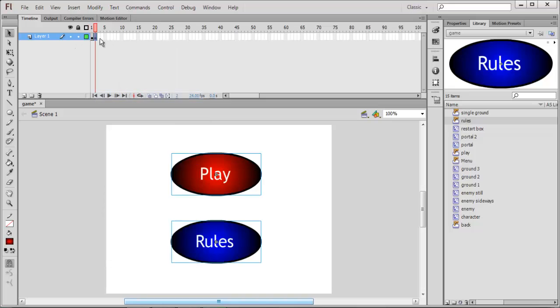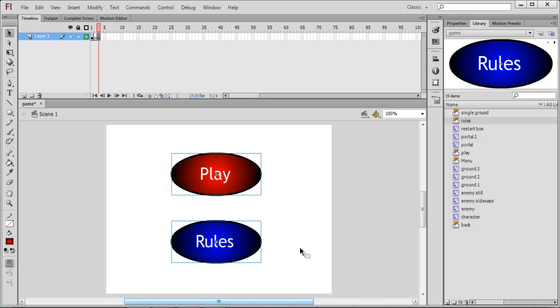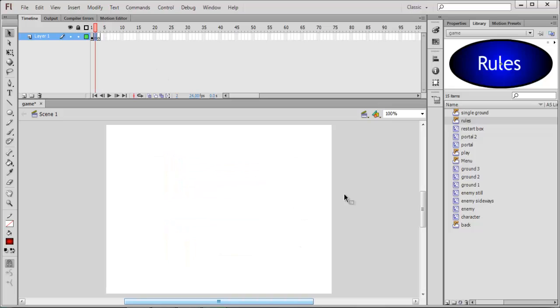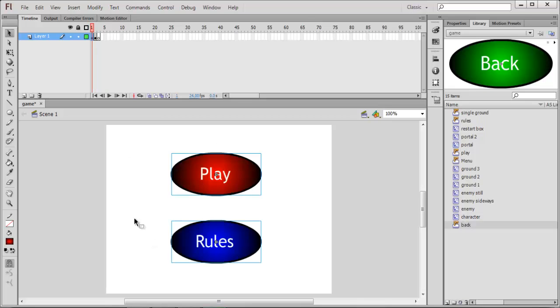Now you want to make two more keyframes and delete everything on both of those. Then the second frame is going to be your rules, which is more like instructions. I'm not sure why I call that rules. You want a back button up the top here. I'll leave that there for now; we'll worry about it later.